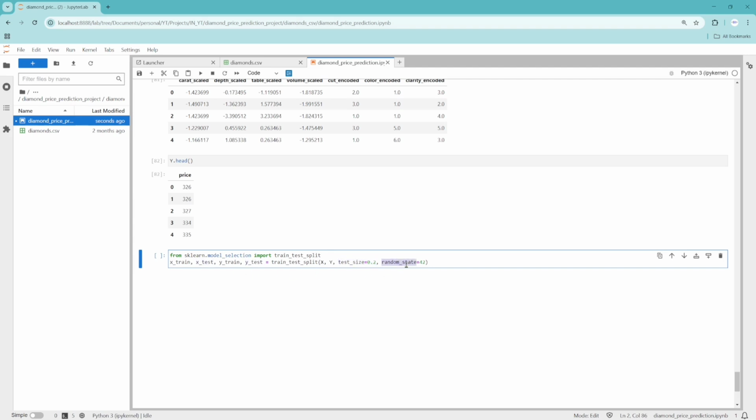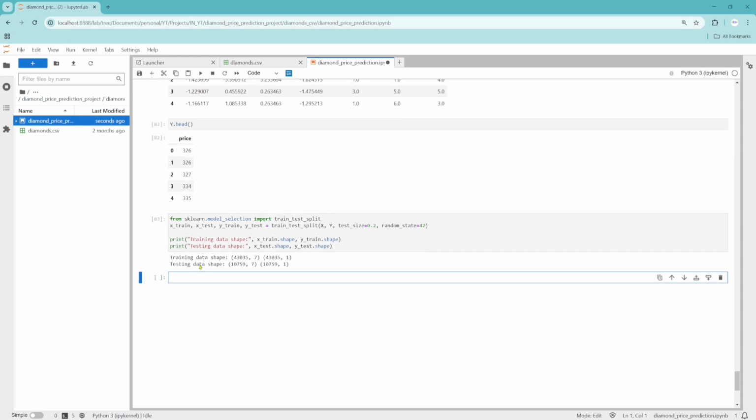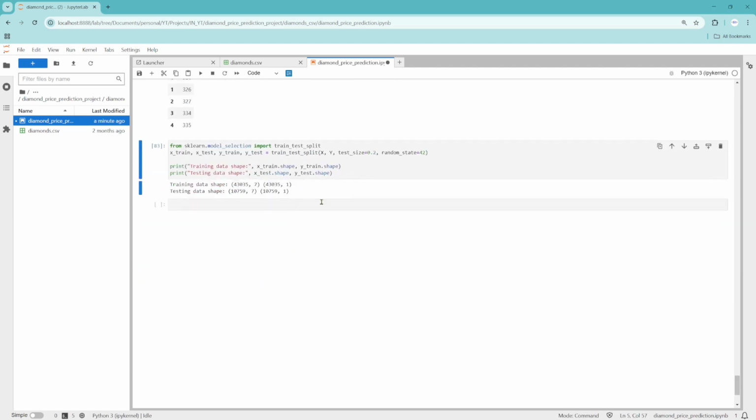So this random state can be used so it will split the data in the same way if I use the same random state again while running the model, right? So that's why I put this. And let me print the shape of the training and testing data sets. Let's run it. So if you see the training data set and testing data set, all the shapes are mentioned here. So for training, it is 43,035 rows, and for testing, it is 10,759 rows. Pretty much good, right? So what's next?